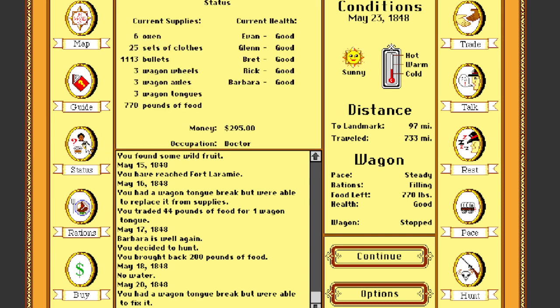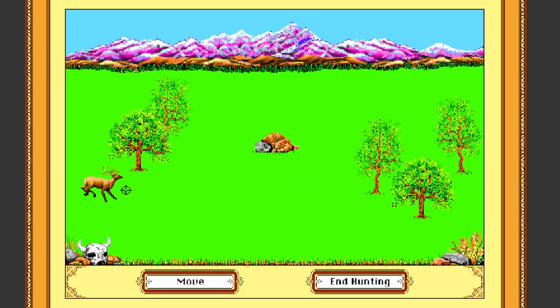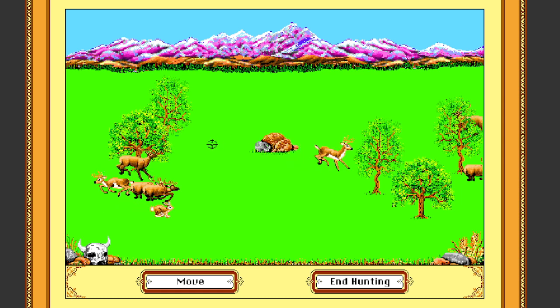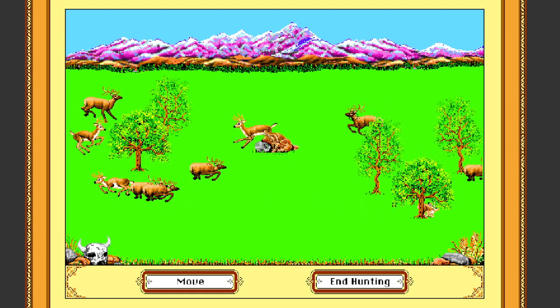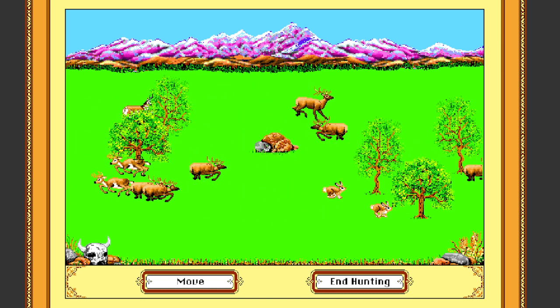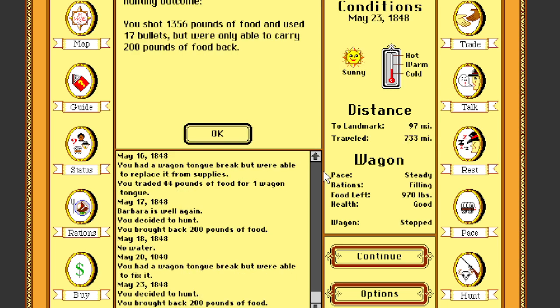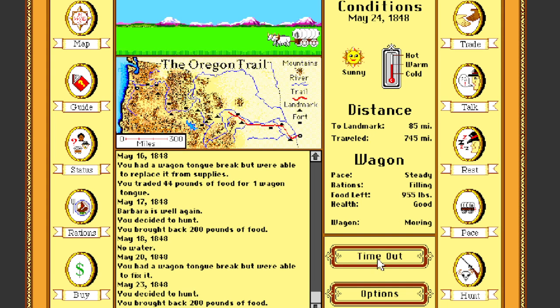How's our food diminishing? 770. Let's run another hunt. All right, that's wasteful now at this point. 1,356 pounds. Of course, we can only keep 200, so let's keep rolling.